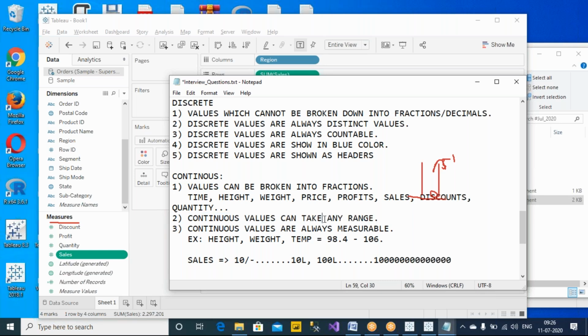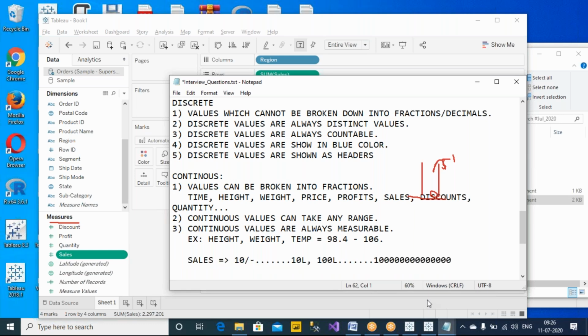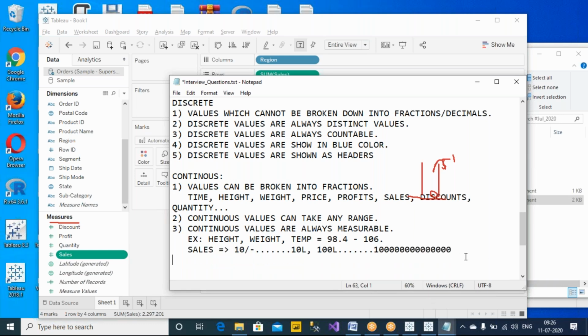But generally it can take any range. So there is no upper limit for that. So if there is no upper limit, then that field will be classified into the measures. See how Tableau considers so much internal logic before finalizing whether a field is a dimension or a measure. That is where it is trying to categorize.